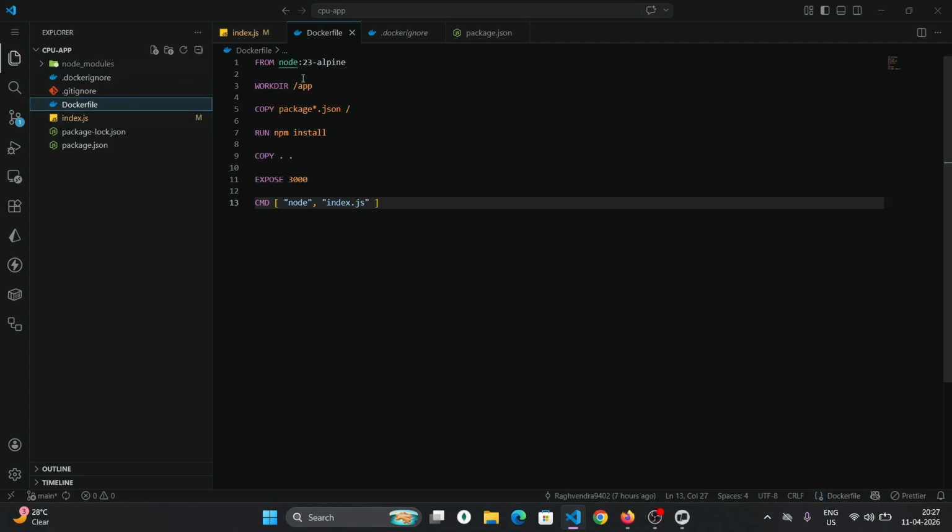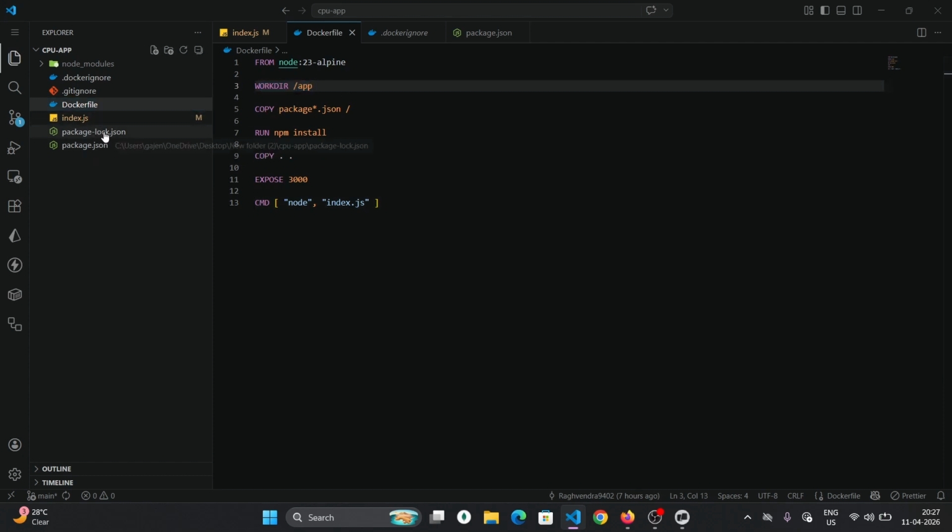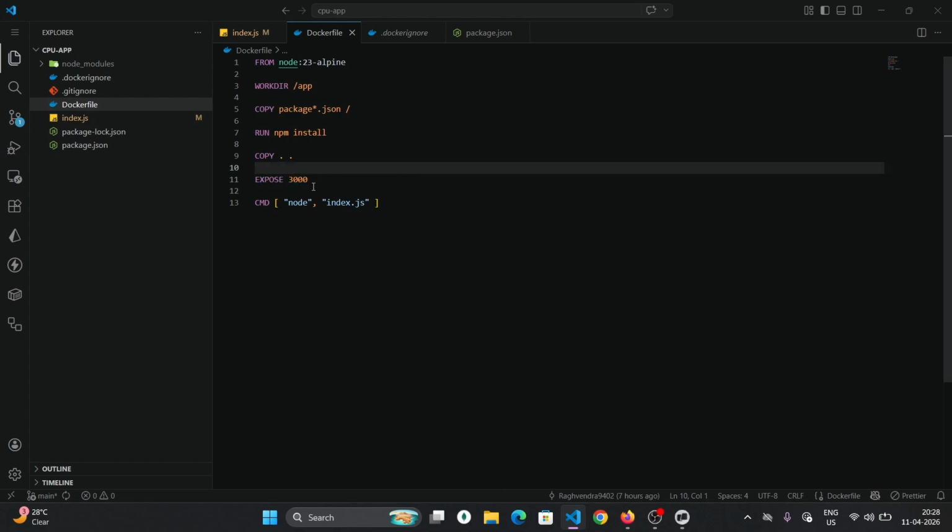So that's the simple Dockerfile. Node 23 image I am using. Working directory /f. First I'm copying these two package files. Then I am installing the dependencies like express. Then I am copying the code. Then I am exposing my 3000 port. Then the CMD command: when the container starts, it will run this command.